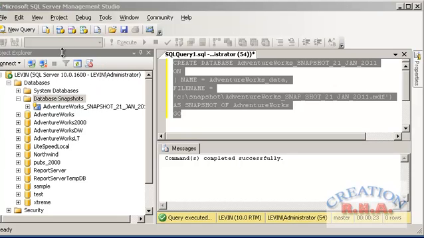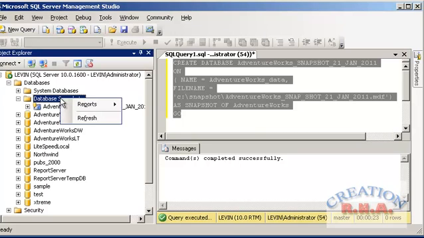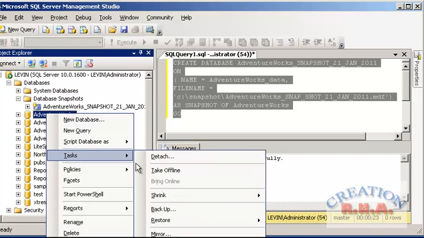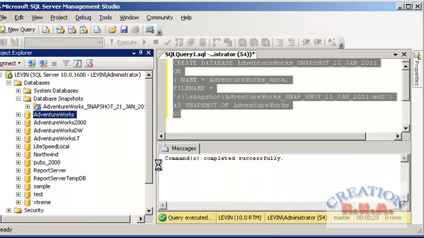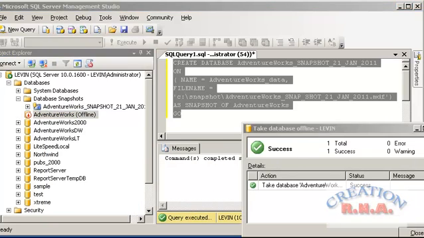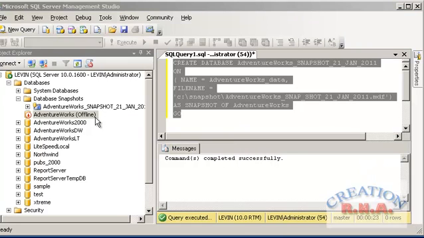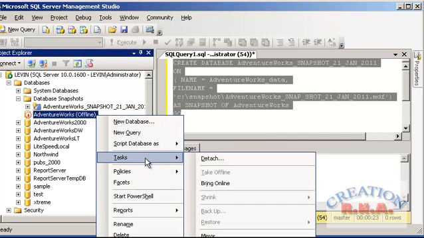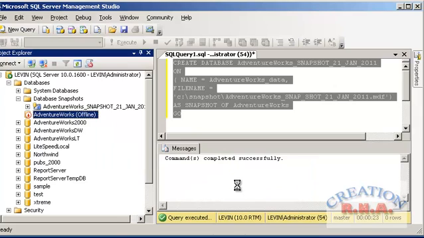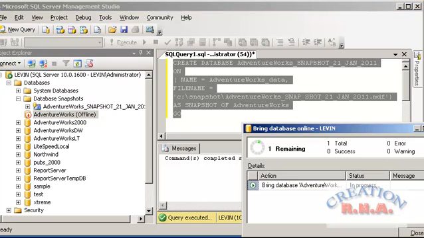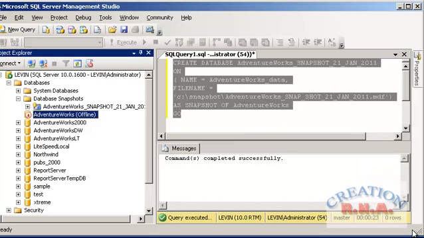Okay, now here is a very simple thing. Here is the database on which the snapshot was created. I'm going to try to take it offline. Let's see what happens when I take it offline. See, there is success and it has gone offline. Again I will put it back online. No problem with taking it offline or online. So far so good. Here is our database, back online.